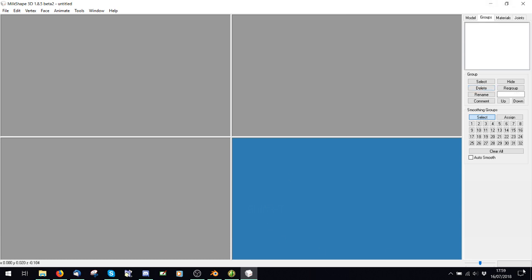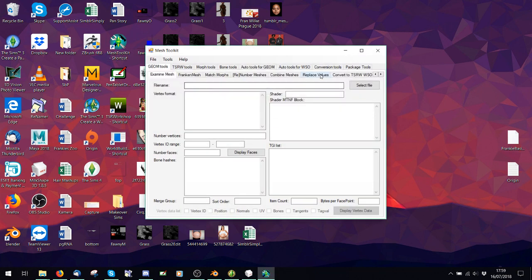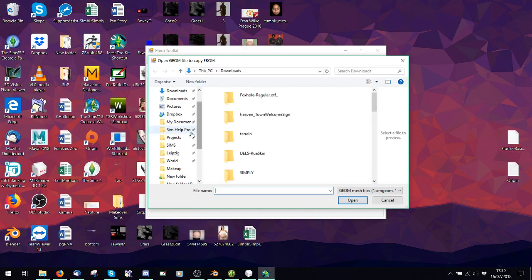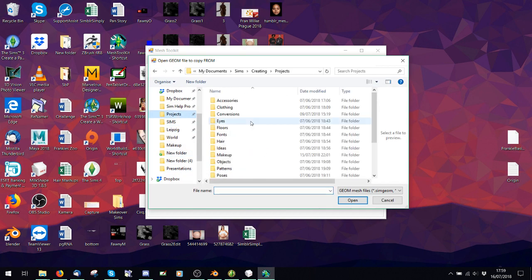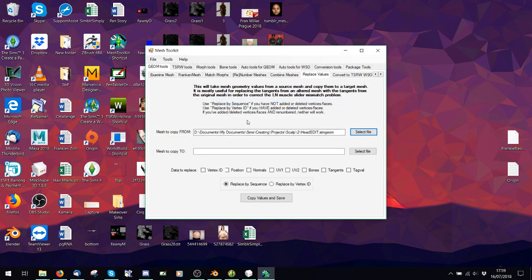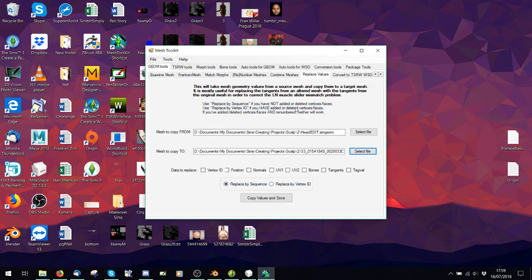So once you've done this, you need to open Mesh Toolkit. And you're going to go to replace values. Yep, that makes it way too big. Okay. Mesh to copy from, you're going to select your edit, so say head edit. And mesh to copy to, you're going to select your mesh. So here's the face mesh, and you're just going to press position. So literally what we're doing is we're copying the new position of the head that we edited to the geom of the original game.